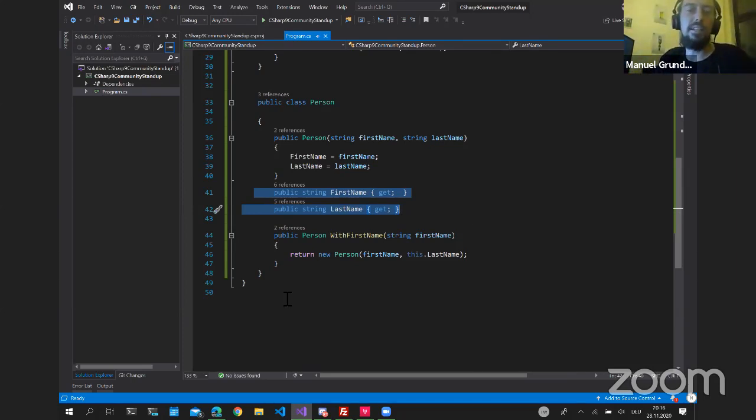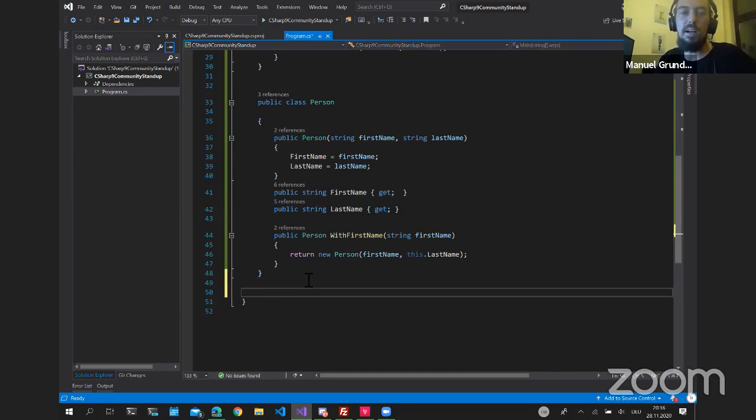And now records come in. And records are a really, really neat way to represent classes or types in a comparable, value-comparable way, but with all the benefits that classes have. So how do we specify that? I just say it's a record.